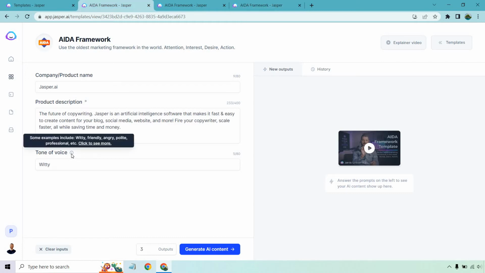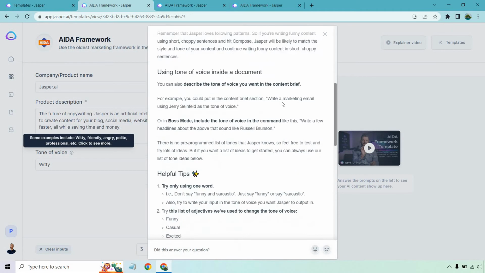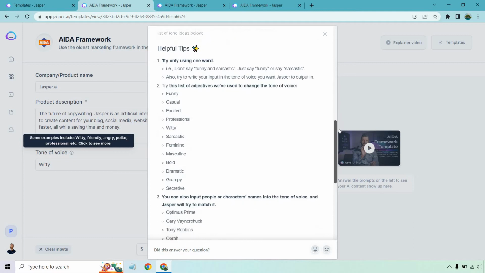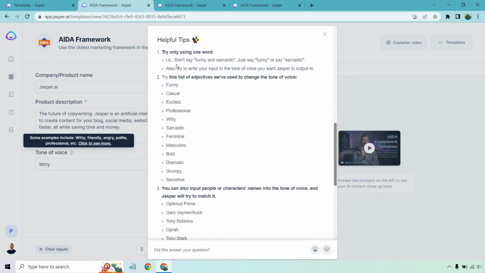If you want to see where they are, you can hover over this, then click to see more. If you scroll down, it also gives you some helpful tips when it comes to the tone of voice. It says, try using one word. Don't say funny and sarcastic, just say funny or say sarcastic. Also, try to write your input in the tone of voice you want Jasper to output it in.